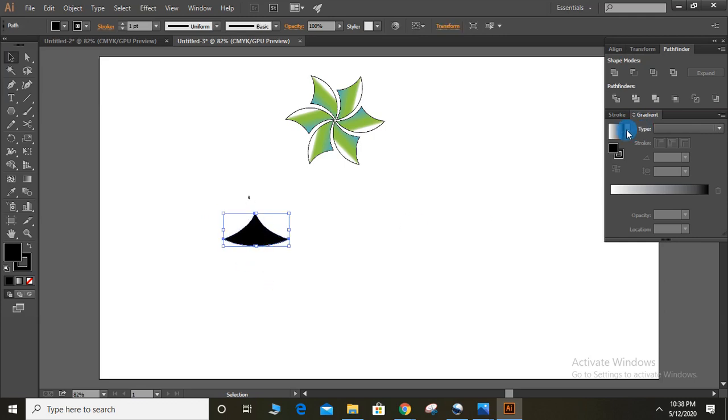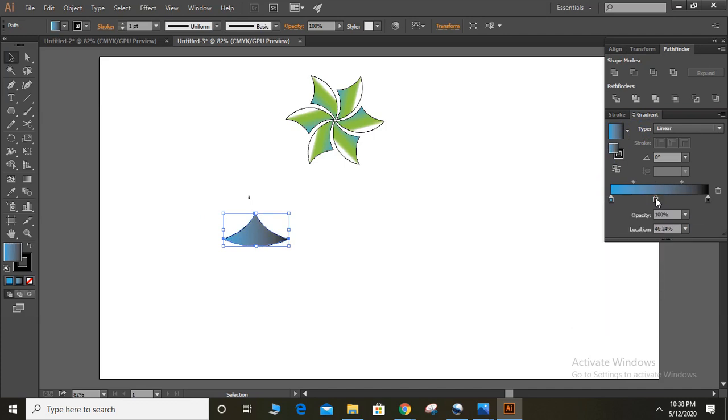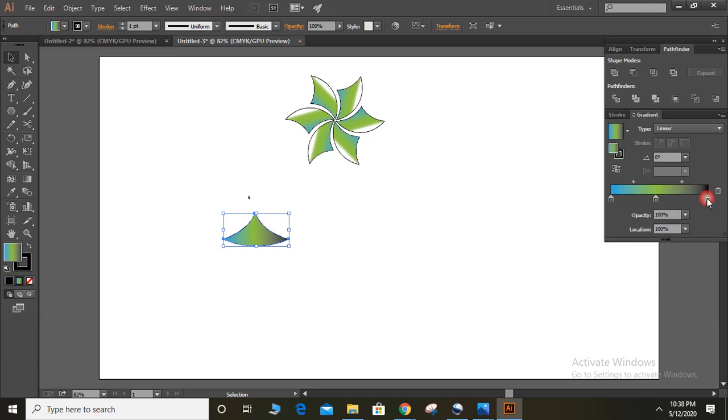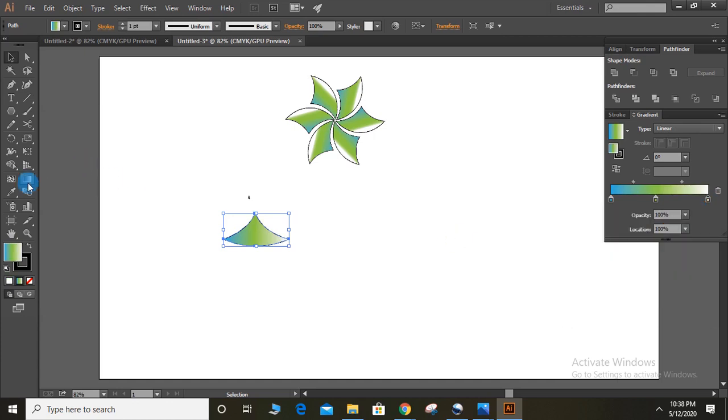and apply the gradient. For the gradient let this be your blue, sky blue. Make this one parrot and this one is white. So for the gradient tool, apply the gradient from above to below like this.